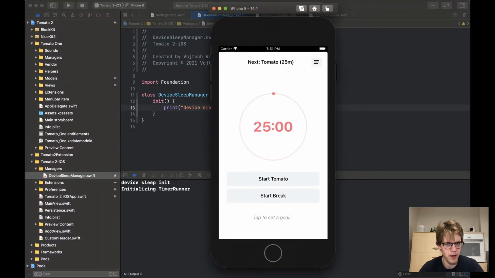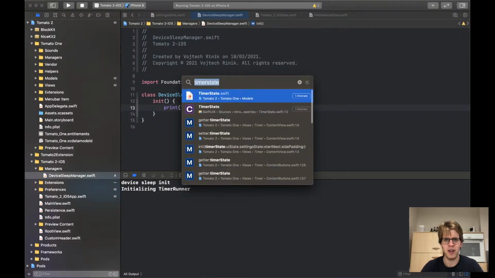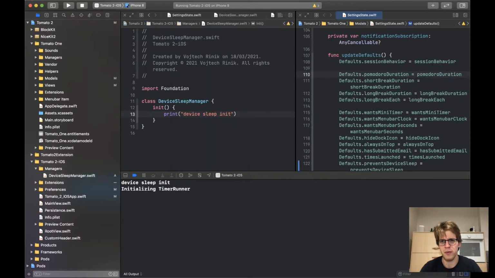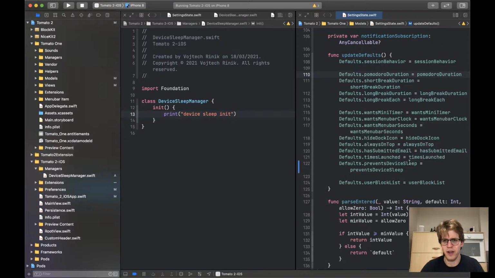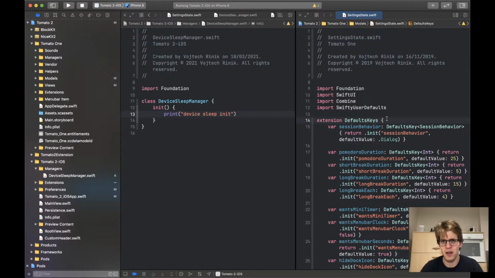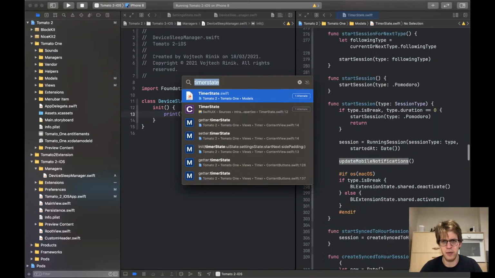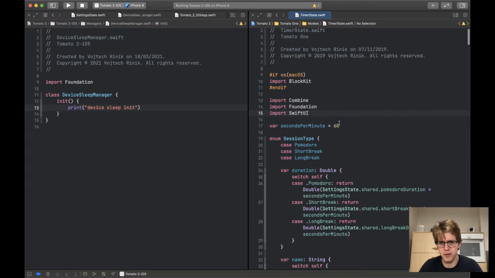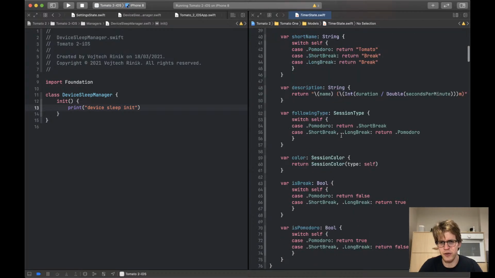The next thing we're doing is getting a little Combine magic and watching for the state here. And we don't have to start from scratch because we already have plenty of places in the source code where we do the same thing. Actually, timer state is the one. So let me close that. So where are we watching for the timer state?